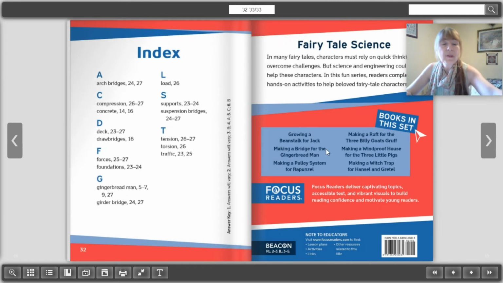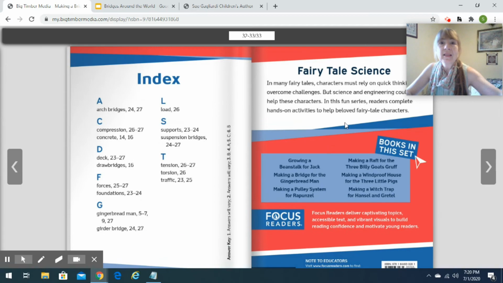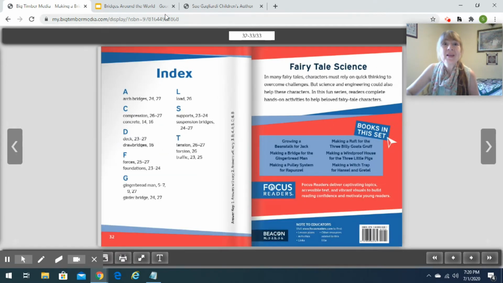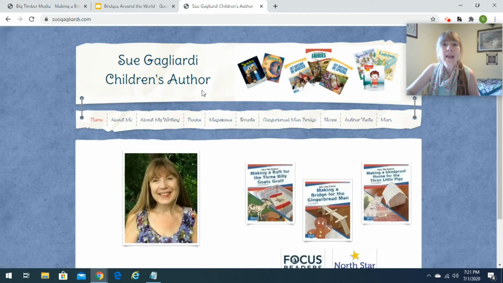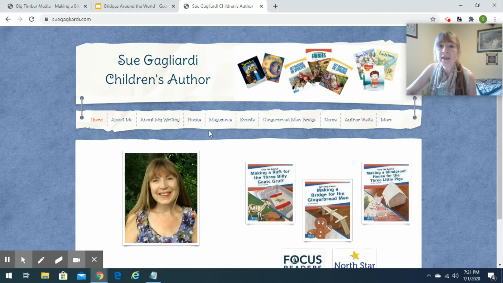Okay, so that is everything that I wanted to share from the book itself right now. And I hope that you have lots of fun building your bridges, and I would love to see your creations as well.